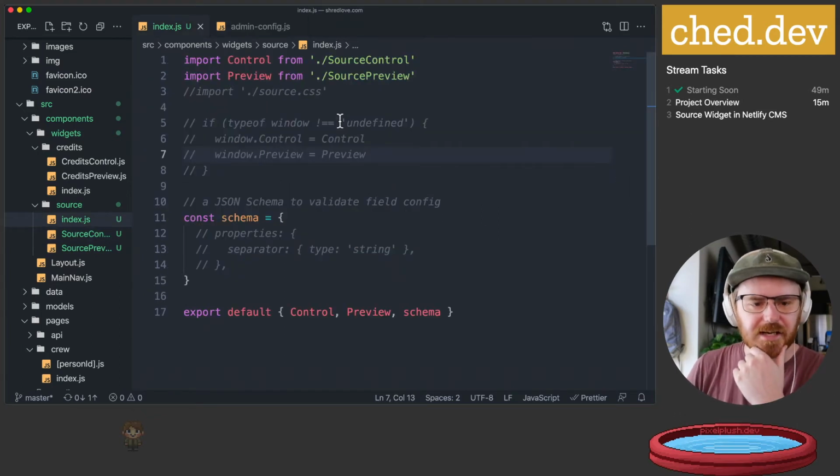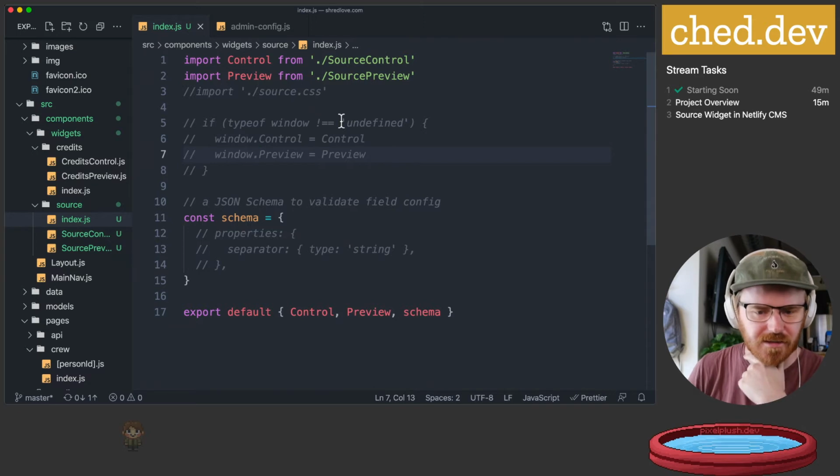What is Yup.js? What does that do? Is that a schema validation?